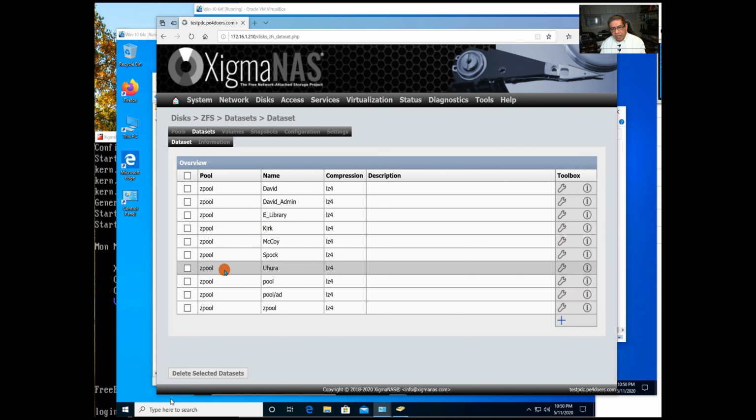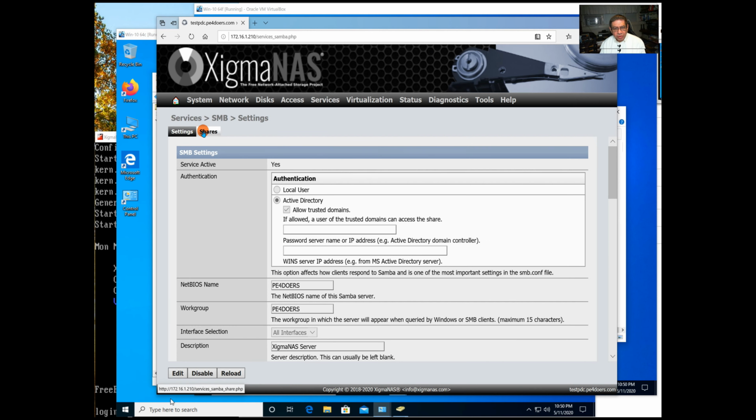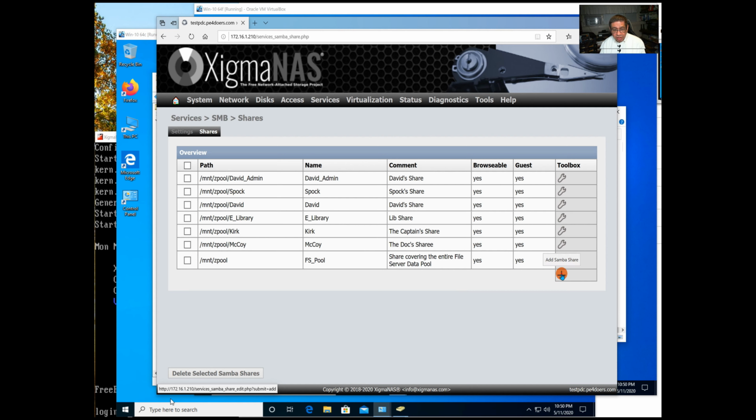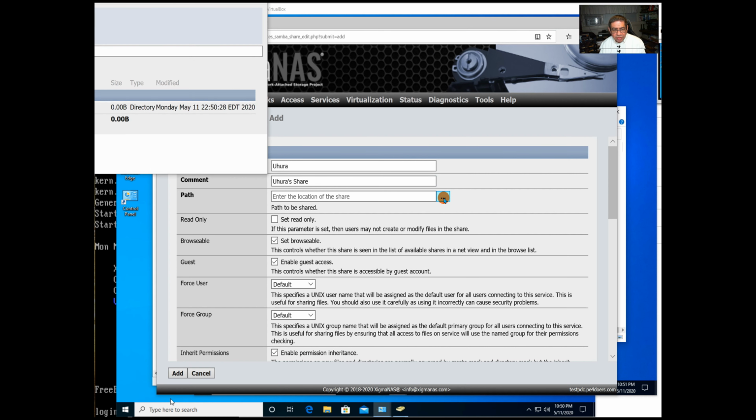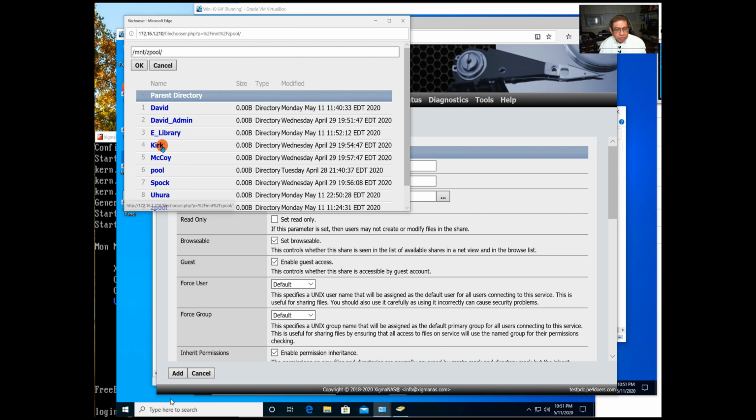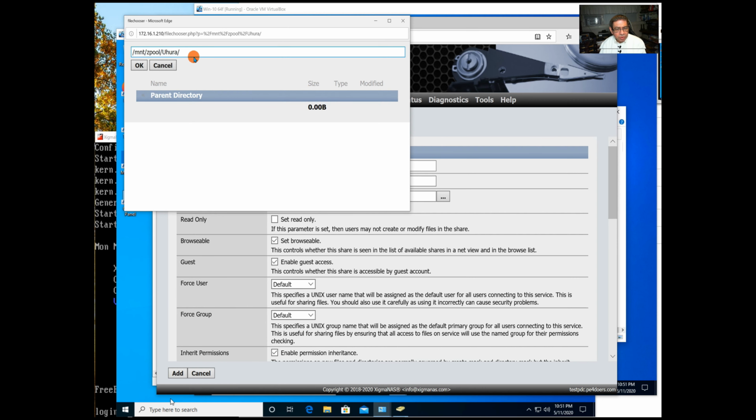But it's no good unless we also create a share. So we've got to go into SMB, go into shares, and add a new share. The new share is going to be Uhura, and you've got to give it a comment, it's a required field. Uhura share. I have to give it the path in the pool. So I click on zpool, and I see Uhura here now. That's what I want it to be, zpool Uhura, okay?